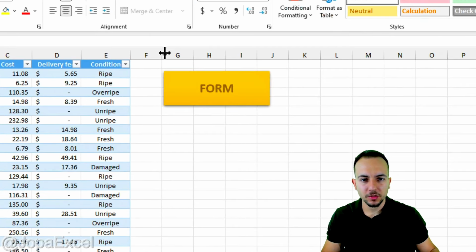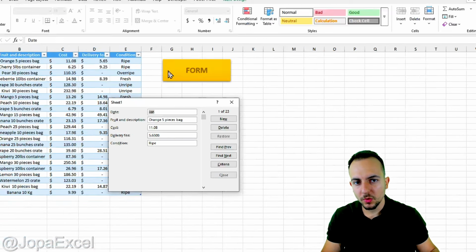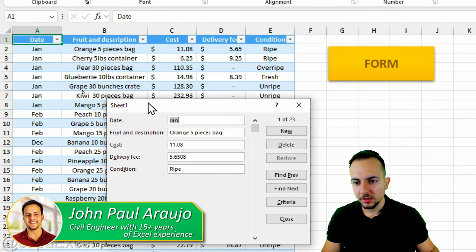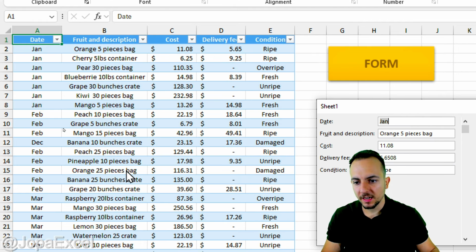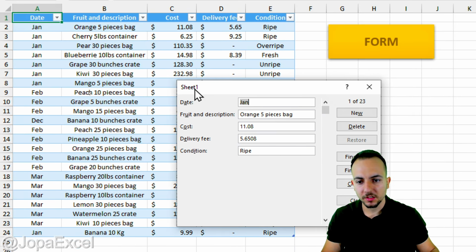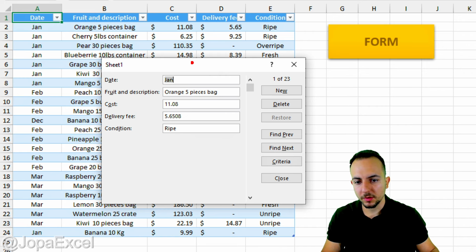In this video, we are going to see how to use a hidden tool in Excel, that is the data entry form. So here, through this form, I can see my entire data set. Doesn't matter how many columns or rows that I have, because all those rows and columns are going to appear in this form. I can scroll down or up using this scroll bar to move around my data set.